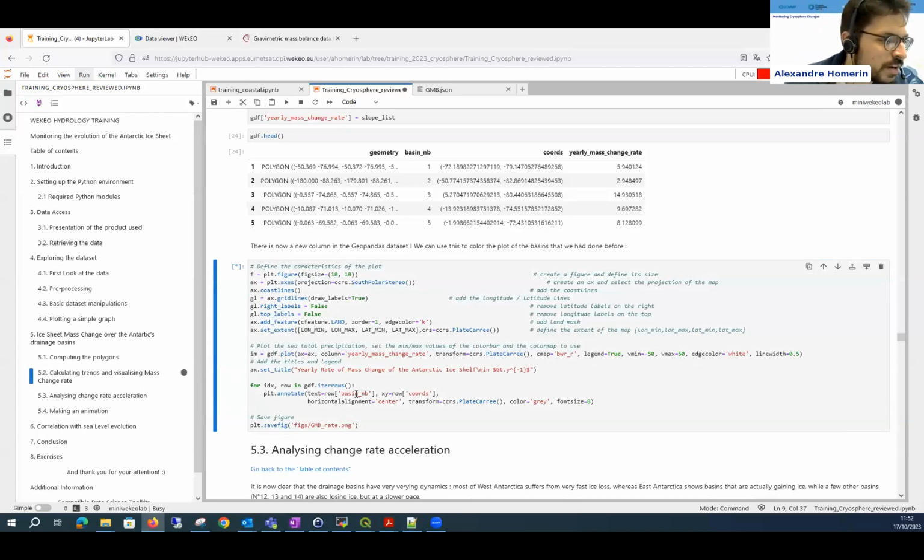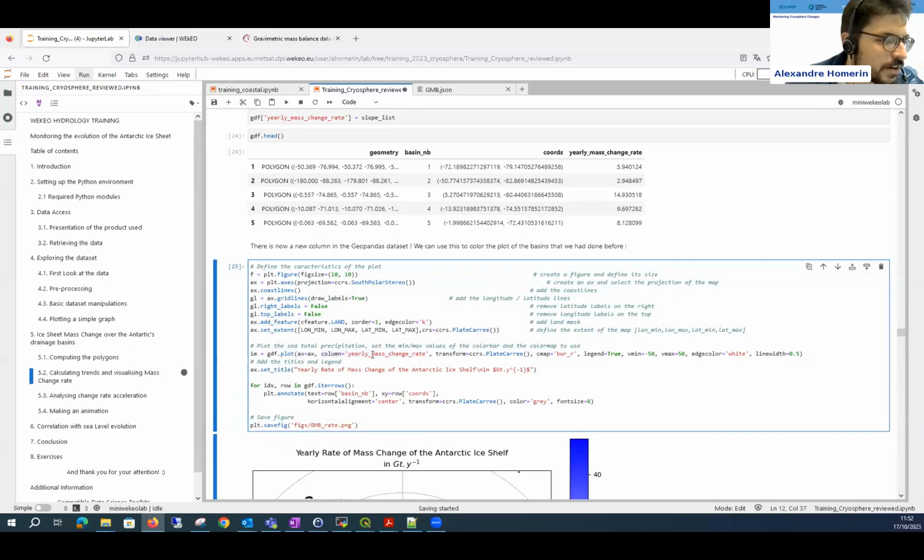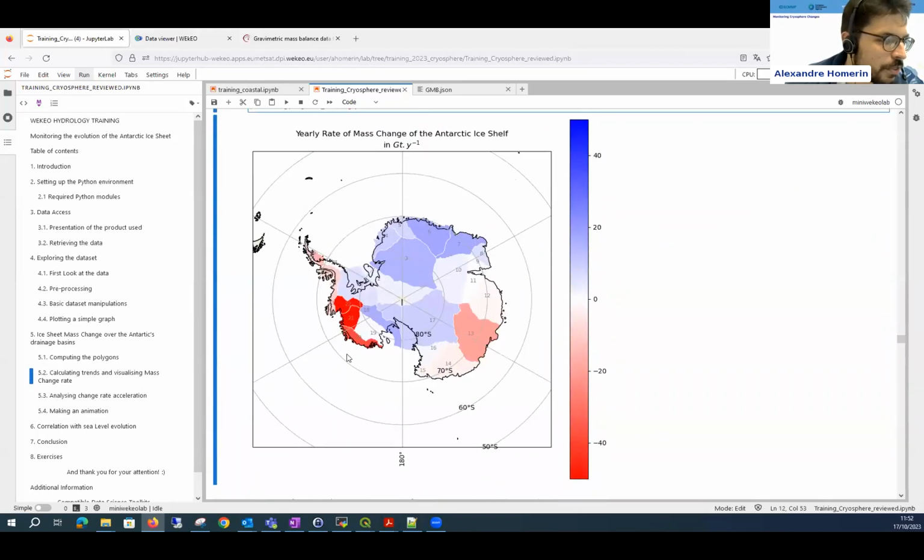So basically, I'm doing almost exactly the same plot, only this time I'm adding the yearly change rate, and I'm using this to color the polygons. So this is our result.